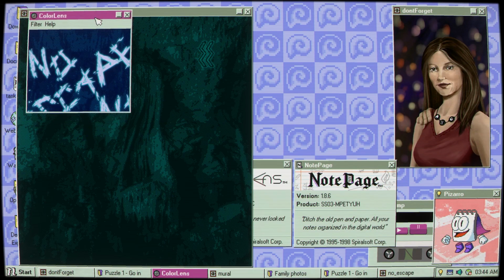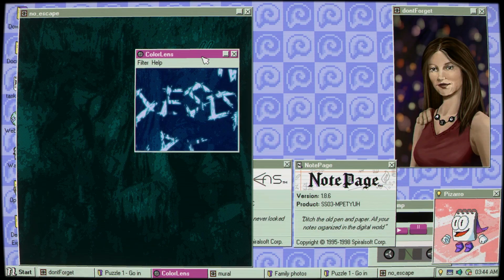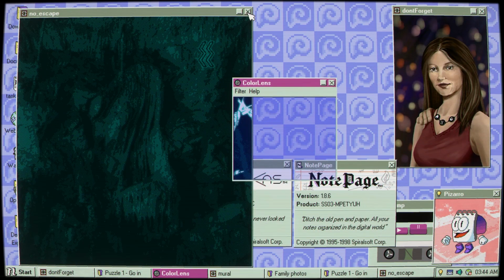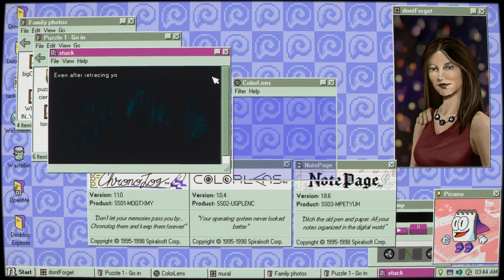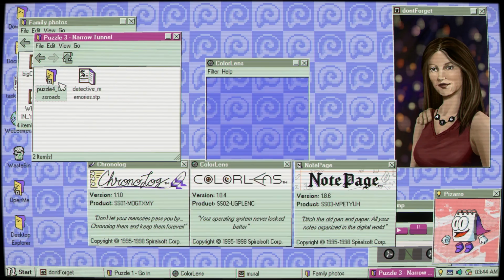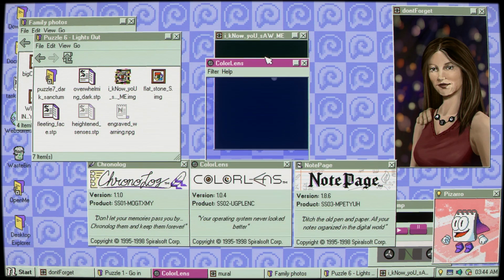Oh, shit. No escape. No escape. Okay, it's just no escape. I don't know. Whatever. Stuck? No. Where are you? You're like back here, right? Technically? I know you saw me.